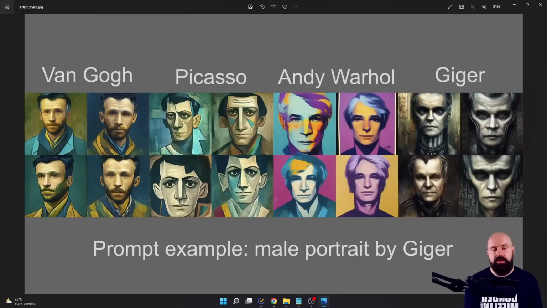Here are some other things you should experiment with. For example, you can write male portrait by Giger and it will create that kind of style. You can see here we have Van Gogh, Picasso, Andy Warhol and Giger. You can try out all kinds of other artists you know, and you can also combine them in different kind of styles or even write multiple names and see what the AI is doing with that.